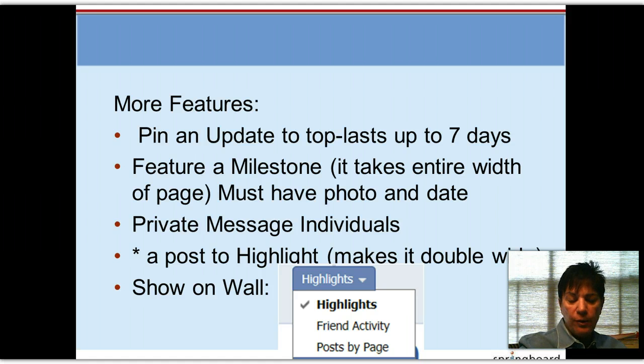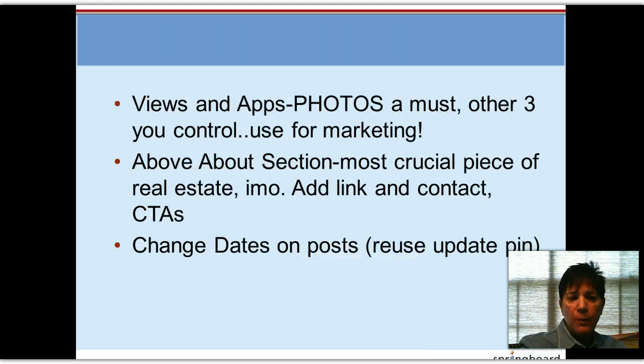And then on your wall, this is probably one of the things I'm most concerned about, next to not being able to welcome people to my page with a custom landing page and then offer them a download when they come in and like my page. But on your wall, you can either show highlights, which is what Facebook determines they're going to show, your friends' activity, posts by your page, or posts by others. So again, I'm not real happy with this. I like when it's the page posts and posts by others, but unfortunately we have to toggle, and we have that choice when we go to somebody's page.